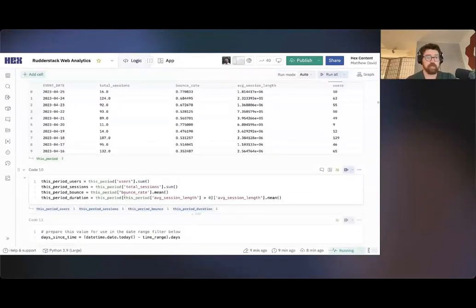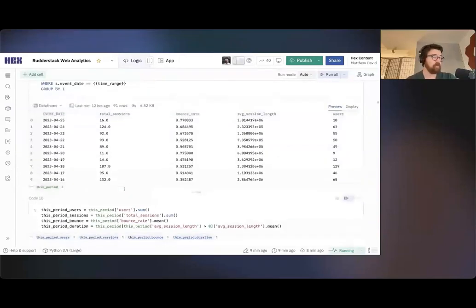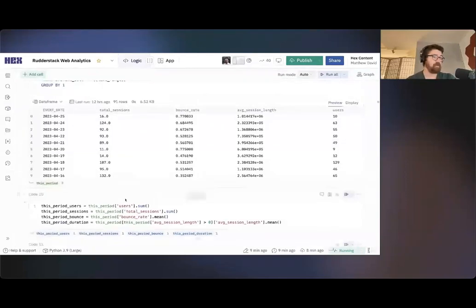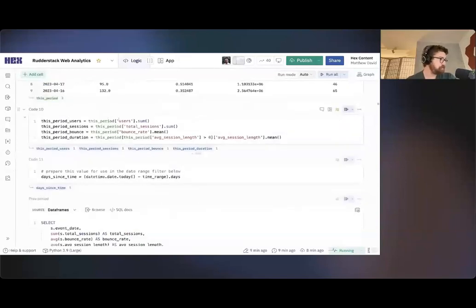You could use SQL to do this as well, but one of the beauties of Hex is that all outputs from either SQL or Python is stored as a data frame, and so that data frame is accessible to both SQL and Python inside of a Hex notebook. So we can just succinctly perform these aggregations in Python, which will make them easier to use.